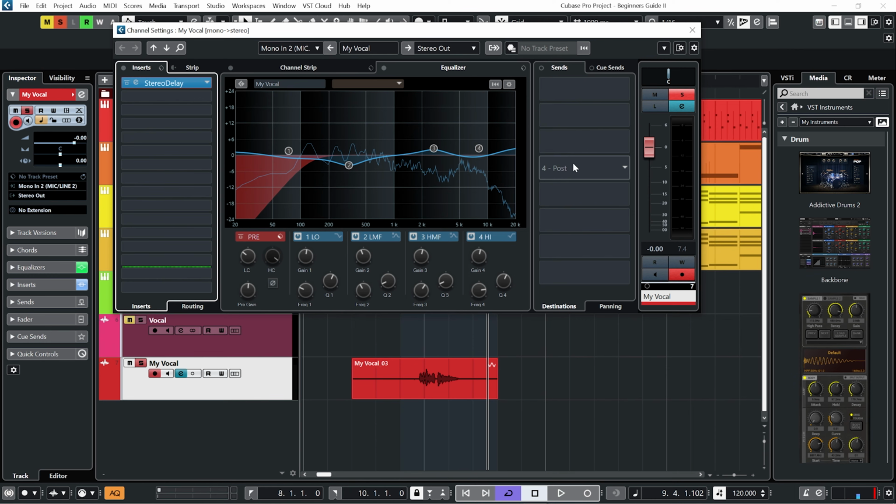Now we can also add effects as sends. And with the send effect, we basically send part of the signal to an effect rather than putting the entire effect on the entire signal as we're doing with an insert. Again, in the beginner tutorial, I'm not going to explain the differences any further than that, but I'll just show you how to set up a send.